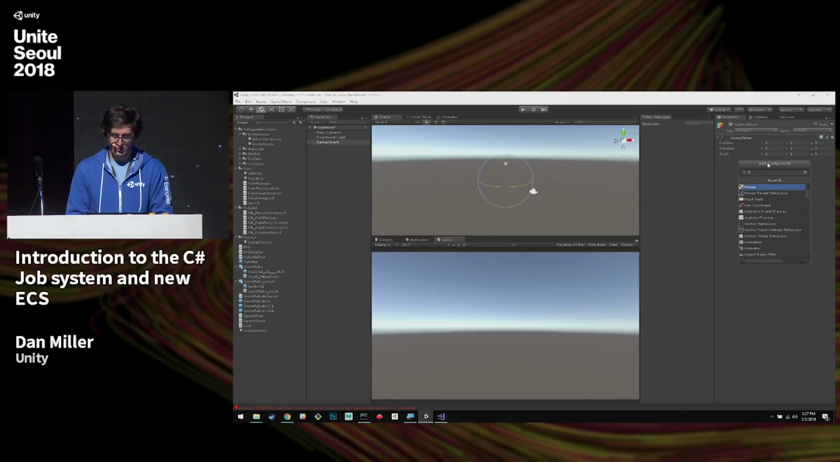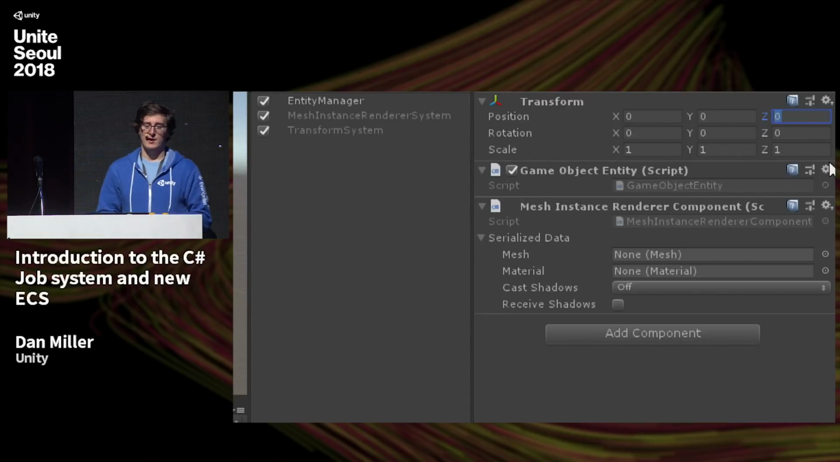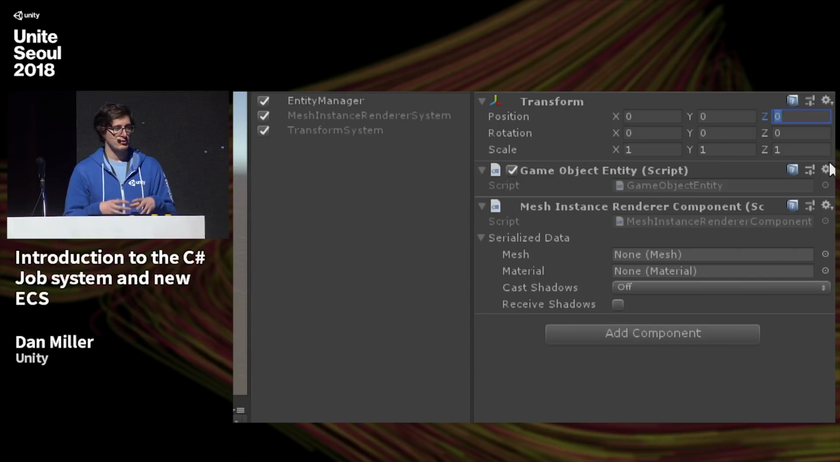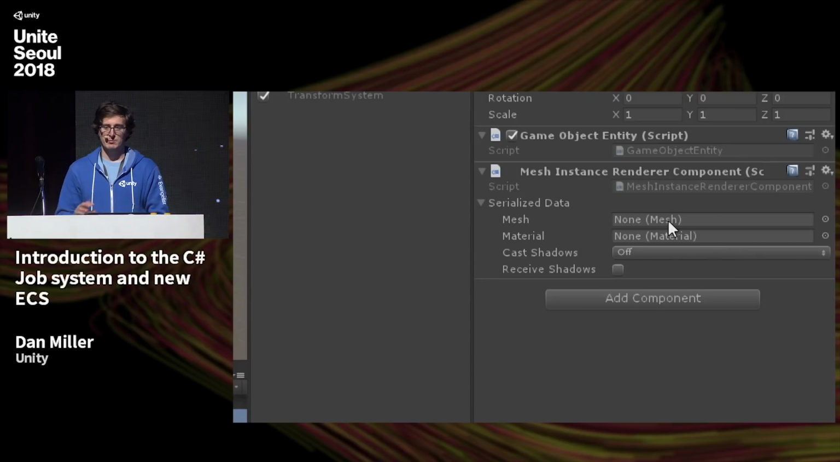So the first one I want to add is an instance mesh renderer component. And when I do that, you'll notice that off the bat, it adds a game object entity script. Now, there's a lot of these kind of helper components that are basically wrapped around mono behaviors that allow you to act in the more traditional workflow that you might be used to. Once I've added this mesh instance renderer, this is where I can assign a mesh and a material in order to be rendered by this entity.